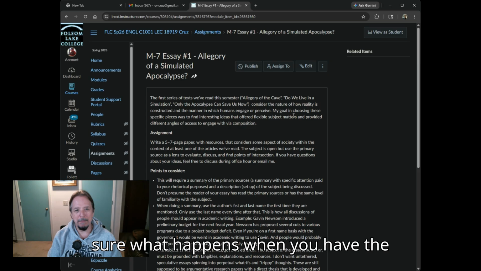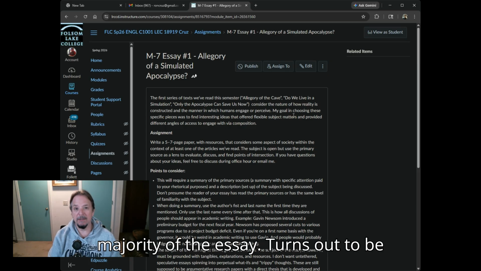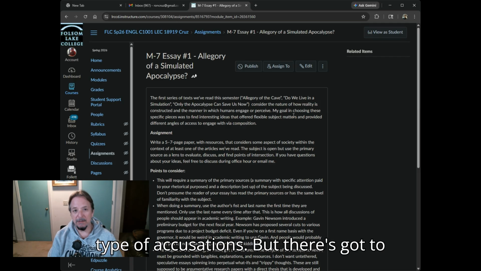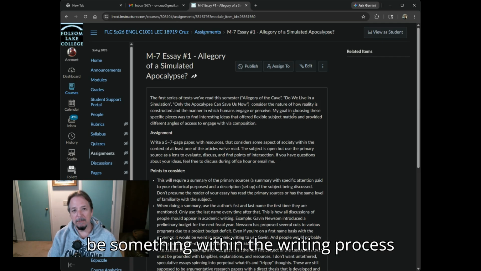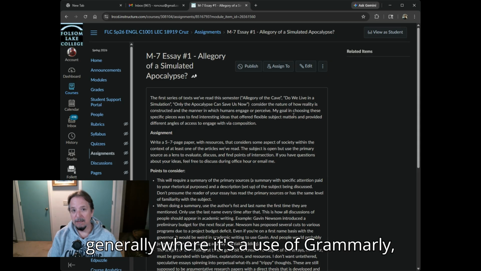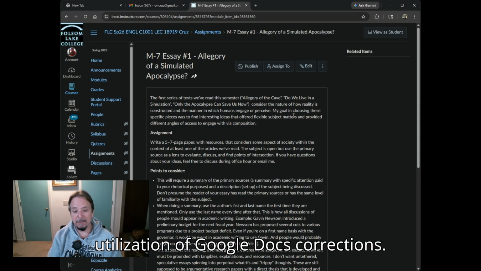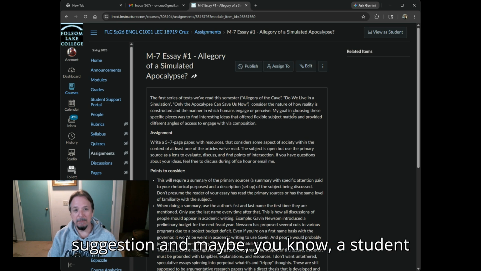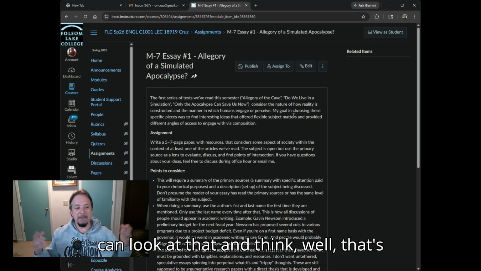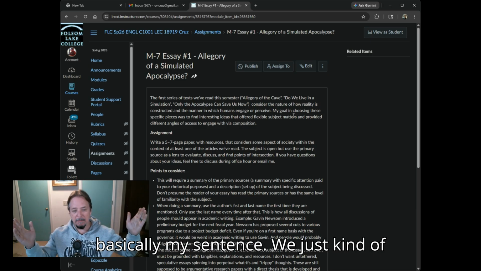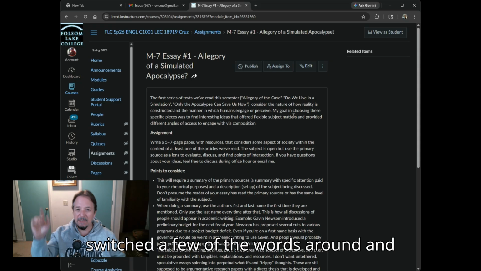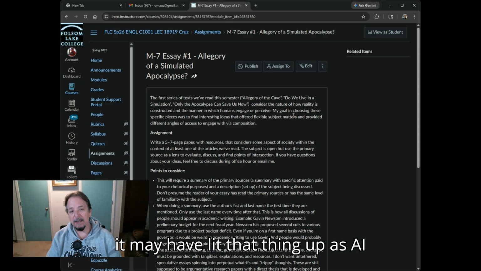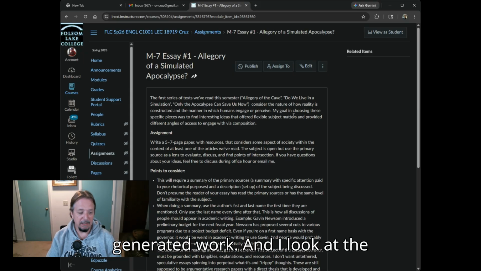And I'm not sure what happens when the majority of the essay turns out to be AI. And I stop short of making any type of accusations. But there's got to be something within the writing process, generally where it's a use of Grammarly, utilization of Google Docs corrections, Gemini pokes in and makes a suggestion. And maybe a student can look at that and think, well, that's basically my sentence. They just kind of switched a few of the words around and added some punctuation. But in doing so, it may have lit that thing up as AI generated work.